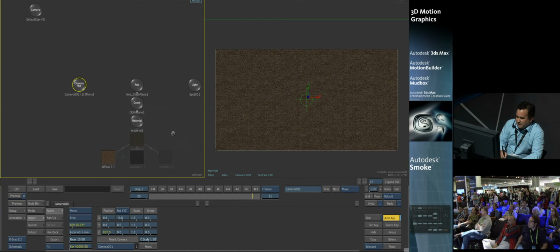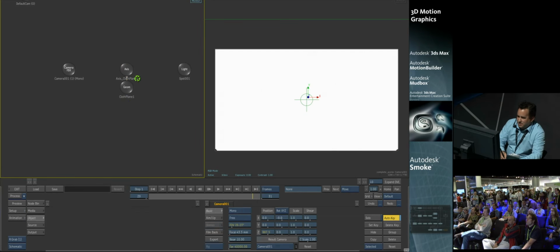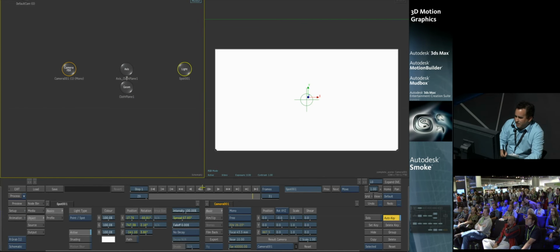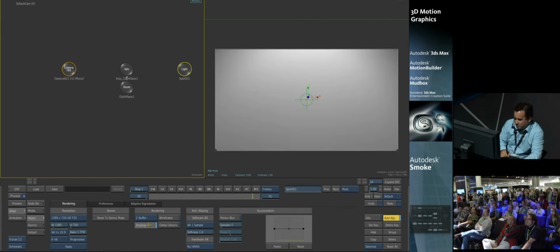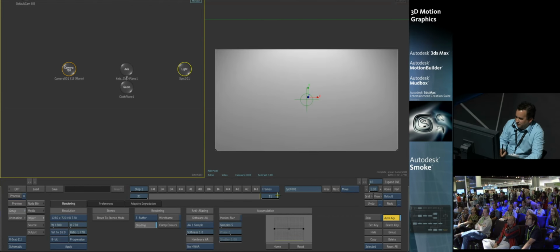Now the material is a substance map. So you see that substance maps are supported. So you can create a substance map in Max and load it inside of Smoke. I'm not going to use this. So we have now our surface. It's not shaded, so I'm going to turn on the shading. And we'll see that we've got this piece of cloth that's coming into frame and fills the screen.